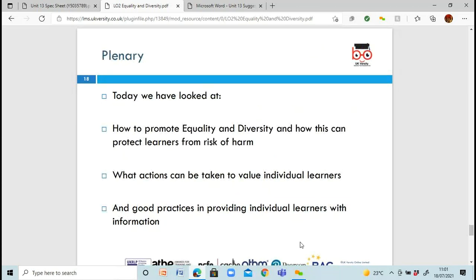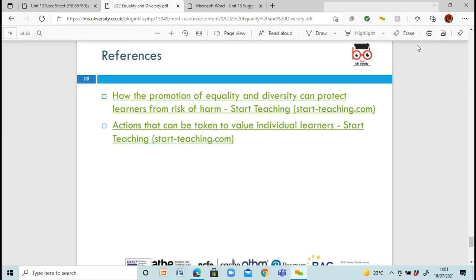So today we've looked at how we promote equality and diversity and how we can protect our learners from harm. We looked at what actions can be taken to value our learners, and then we looked at good practices in giving our learners information.